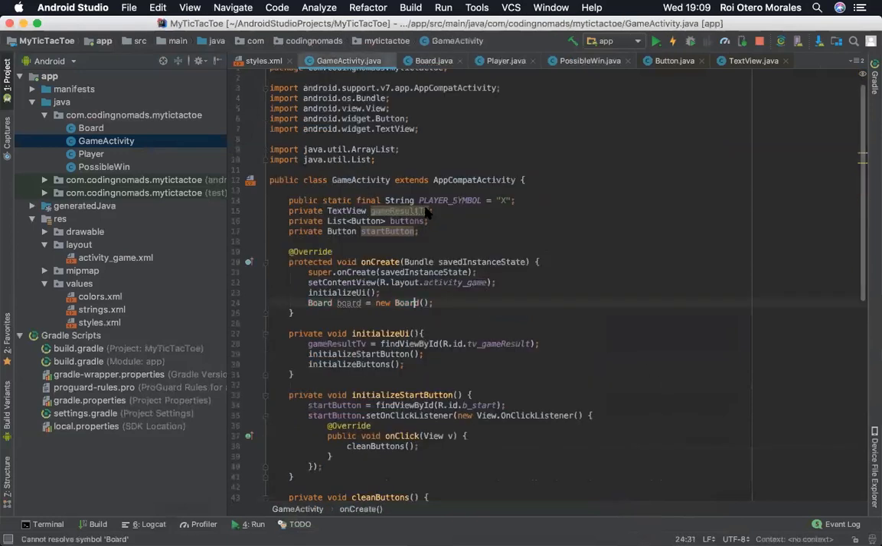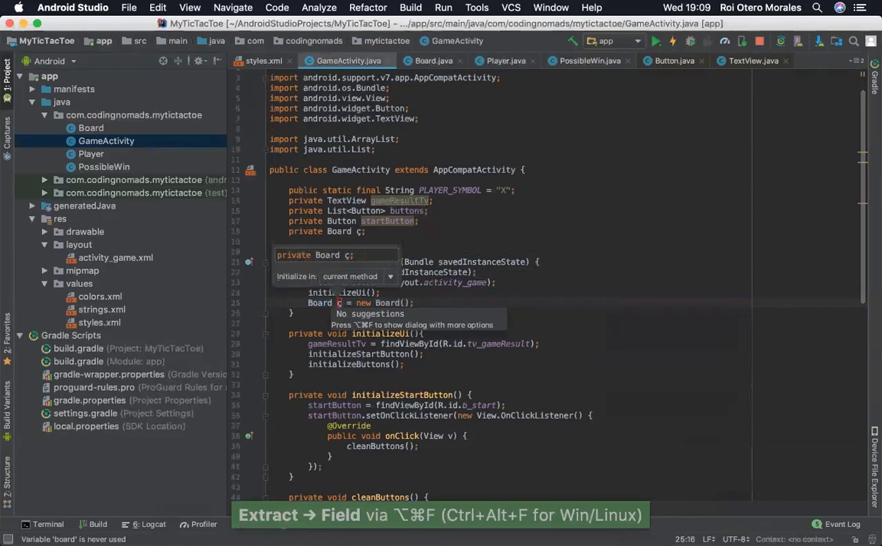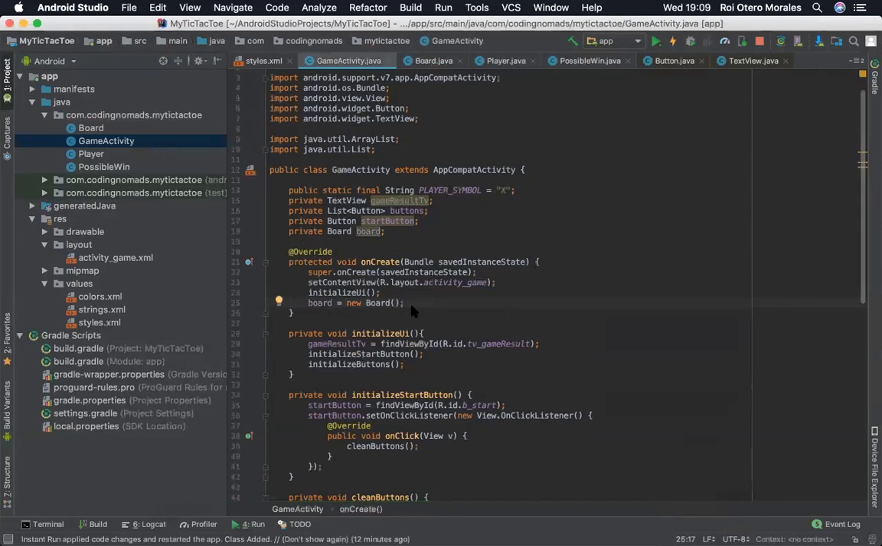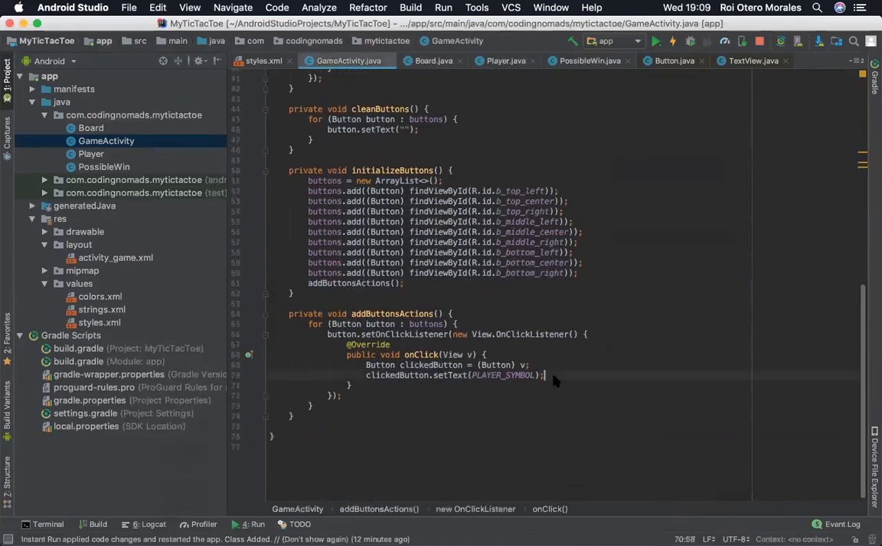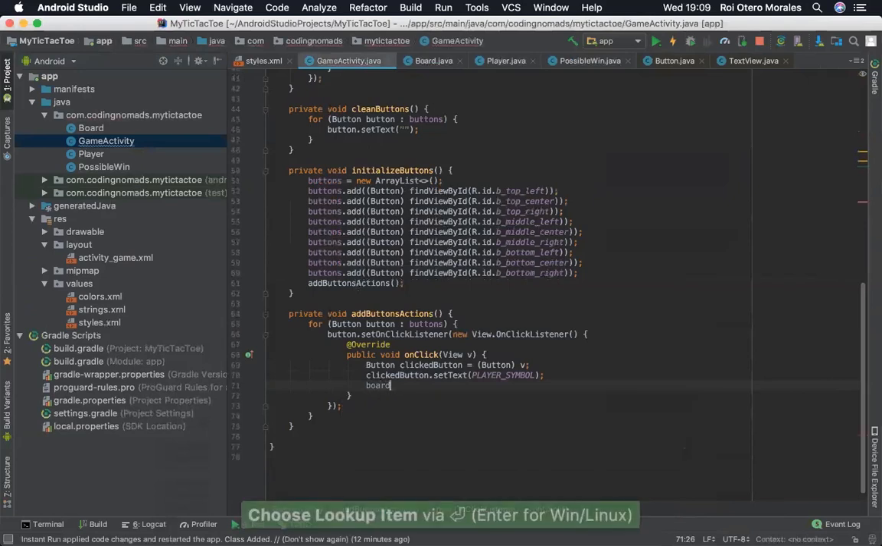And we can use it in our game activity. So we were creating it here. So let's make a field of that. Command Alt F, Board, enter. So now every time we click the button here, we actually need to as well mark it in the board. So let's do board.mark the position of the button. We need to find the position.